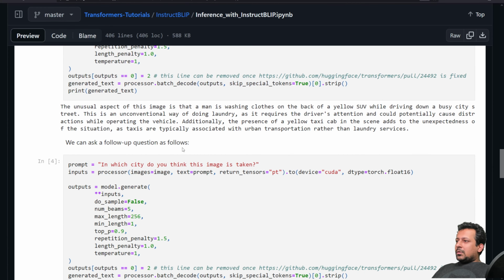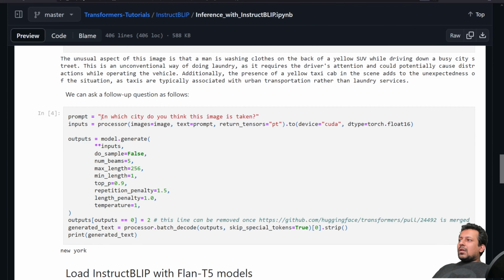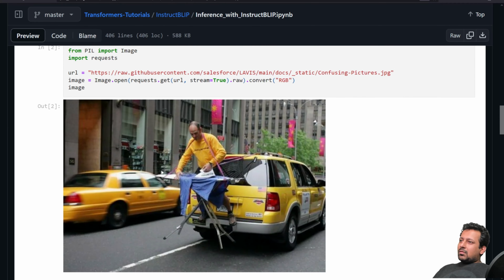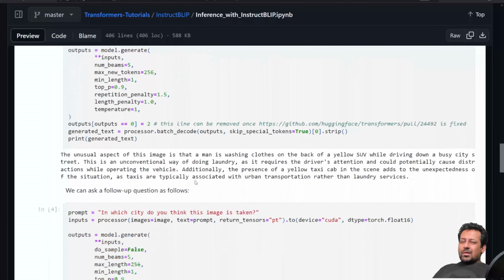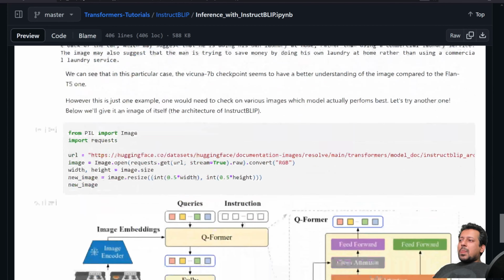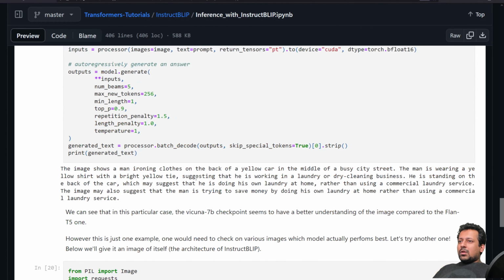We can also ask a follow-up question, which city do you think the image is taken in? The answer here is New York. I think it's because of the color of the taxis. Maybe not entirely true, but anyways. So this is how InstructBLIP works.